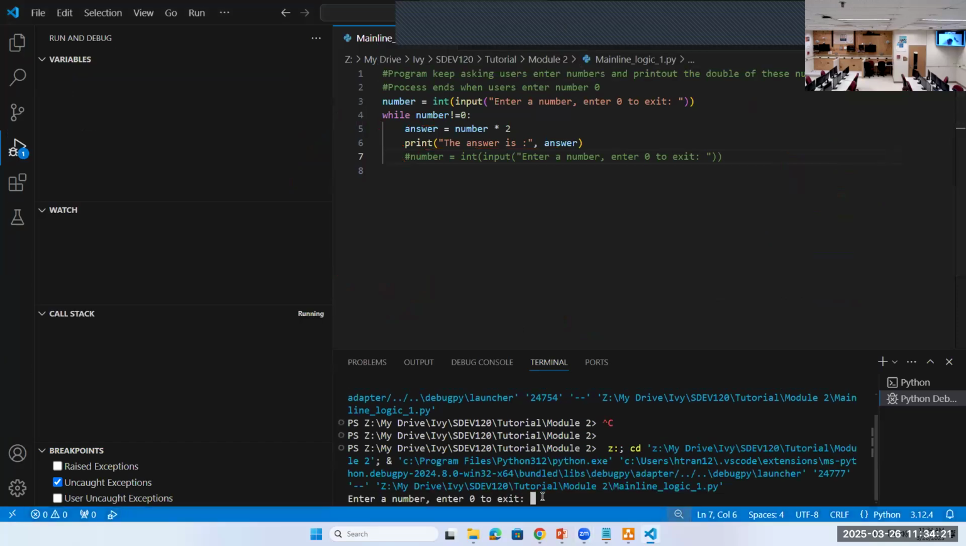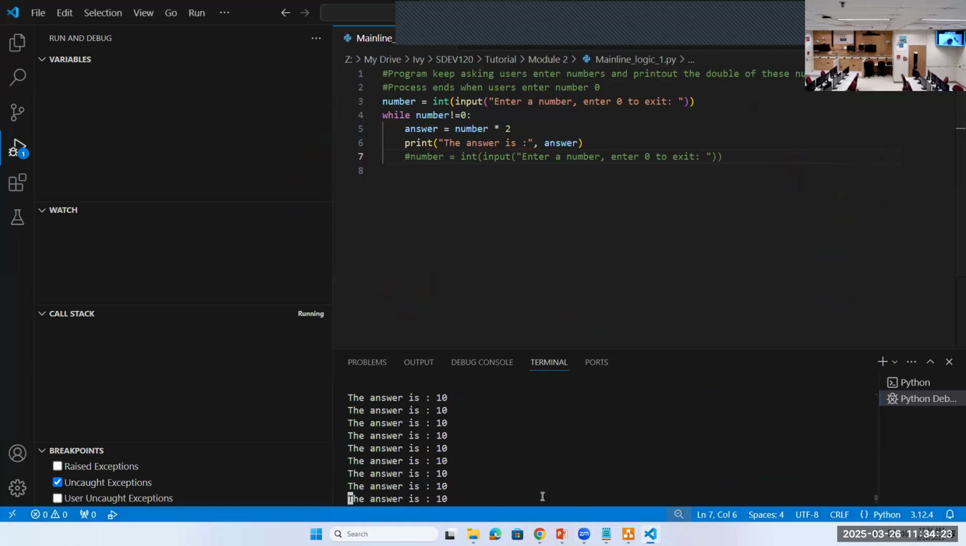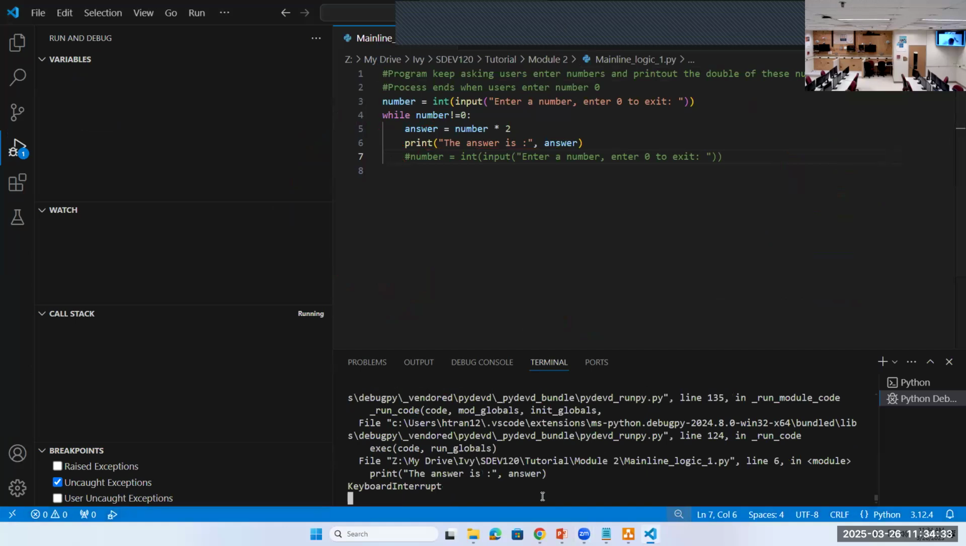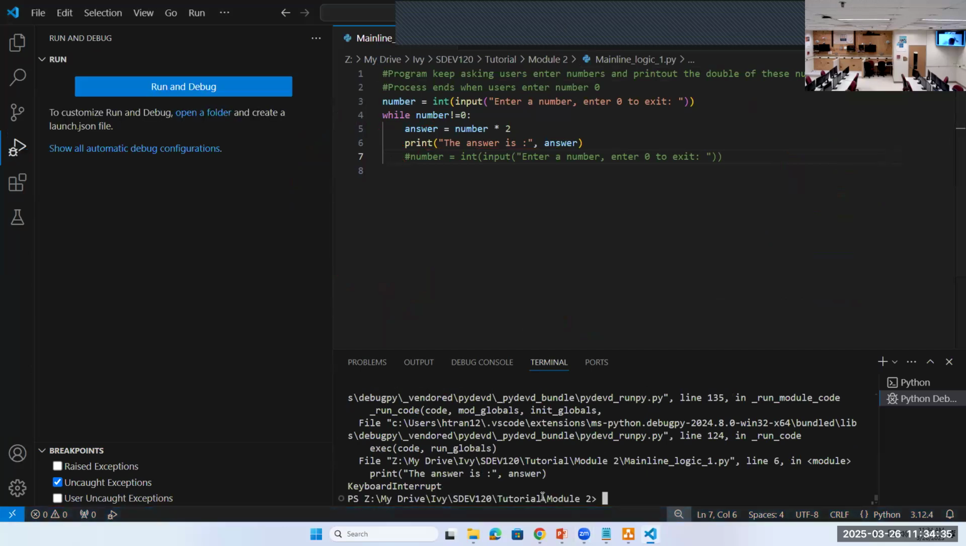Right? So if I put number 5 here, see, it does it again. Now it keeps running, keeps doing it forever here. That's the problem here. That's why, for the mainline logic, you have to follow the process here.